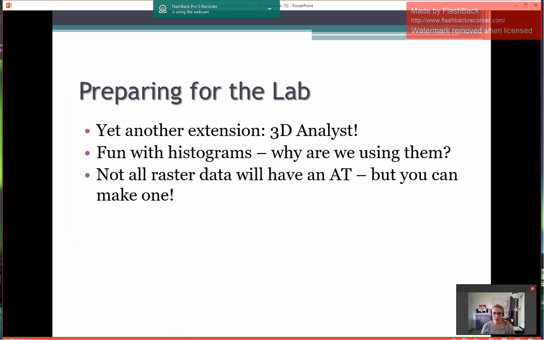So preparing for the lab, you'll be using 3D Analyst. It's an extension. Remember, you'll have to turn it on. You'll start working with histograms, which is an interesting tool to get comfortable with. And not all raster data will have an attribute table, but you can make one. So I think you get to experiment with that a little bit. All right, I hope you guys enjoy the lab, and we'll see you next time.